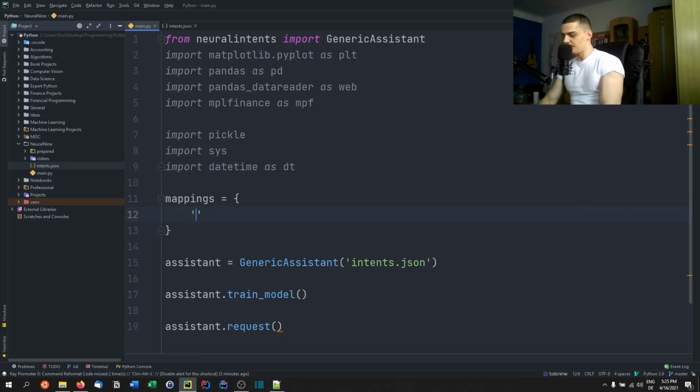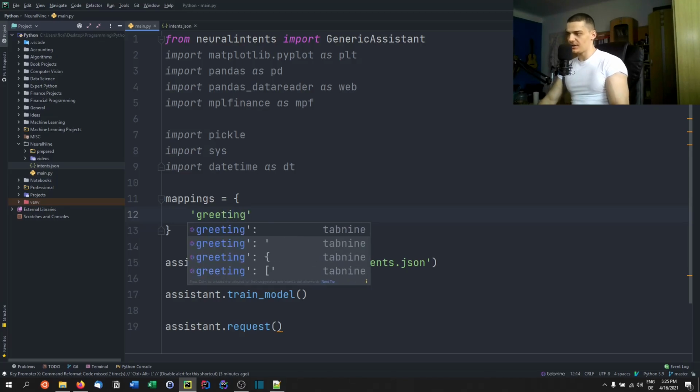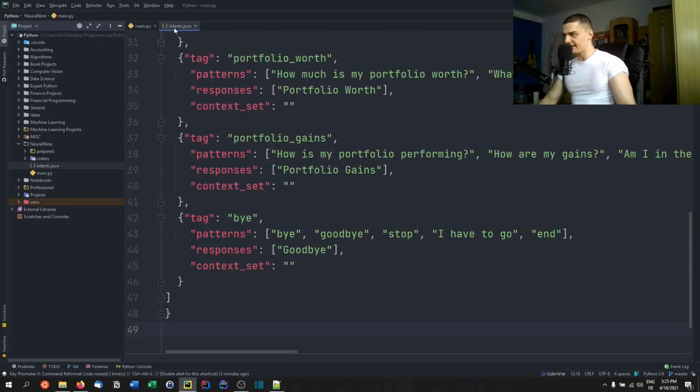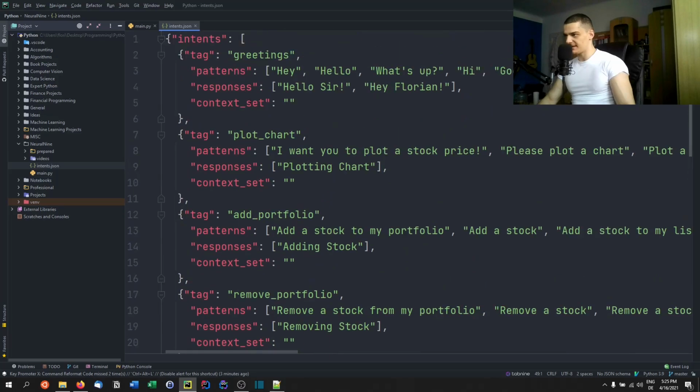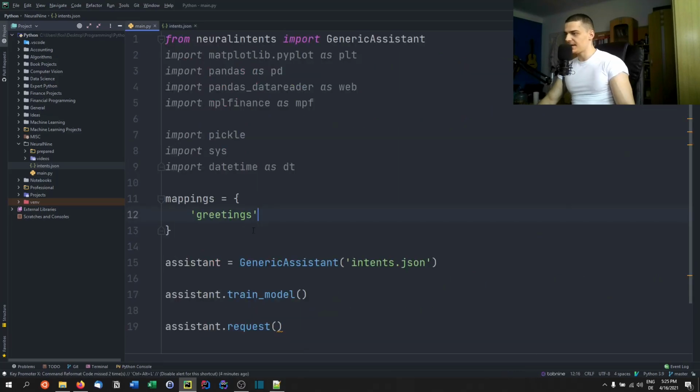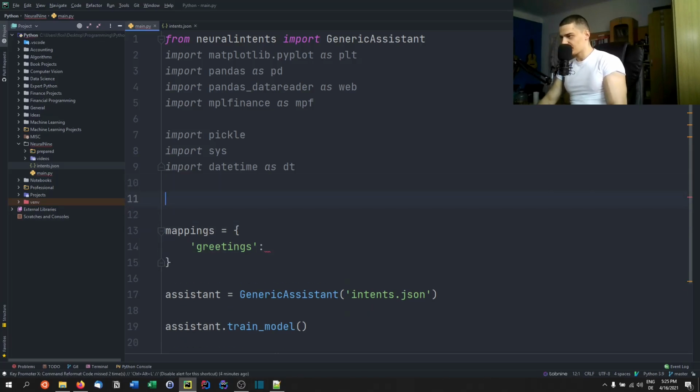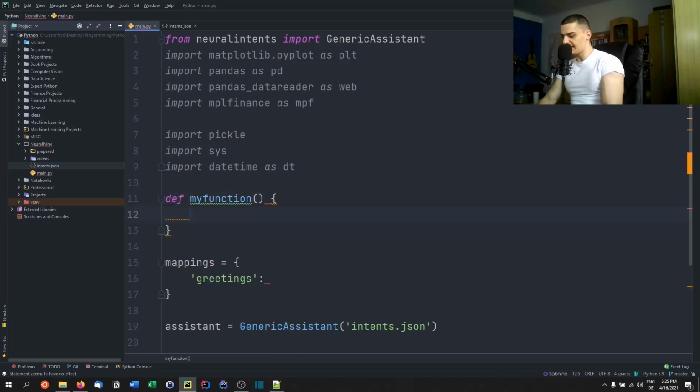So what I can do here is, we had the intent greetings, which is the tag that's important. You always need to specify the tag, so greetings in this case. If the neural network, if the assistant recognizes that the message that I now entered belongs to greetings, then call this function here. So I can define a function up here, my function, and it can do something.